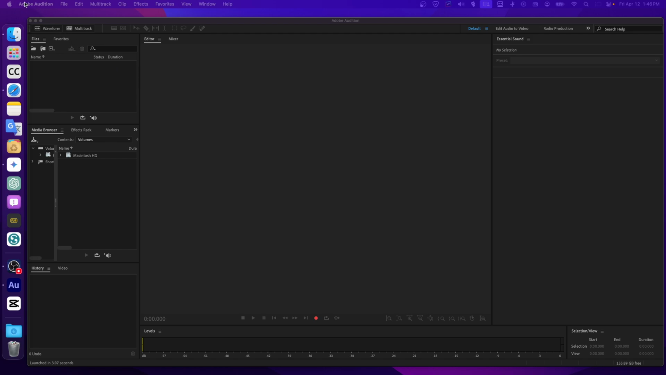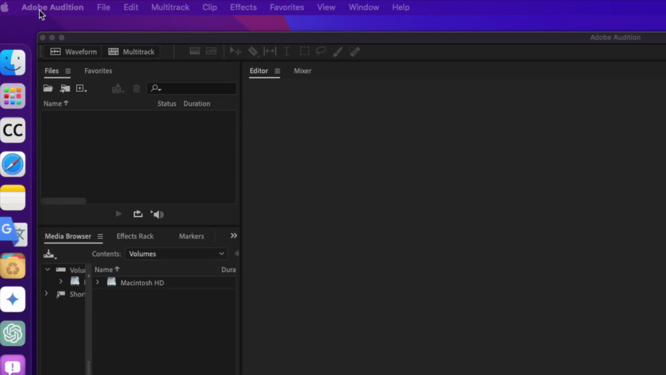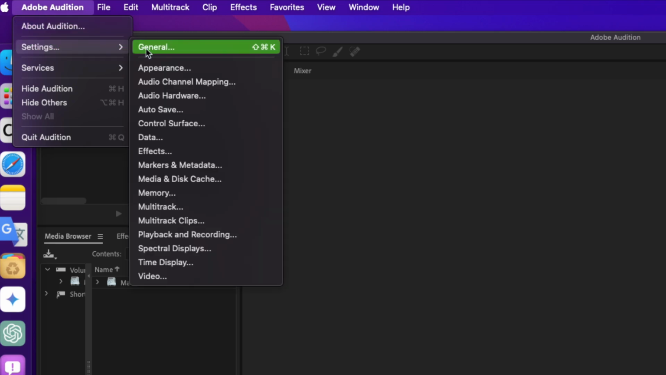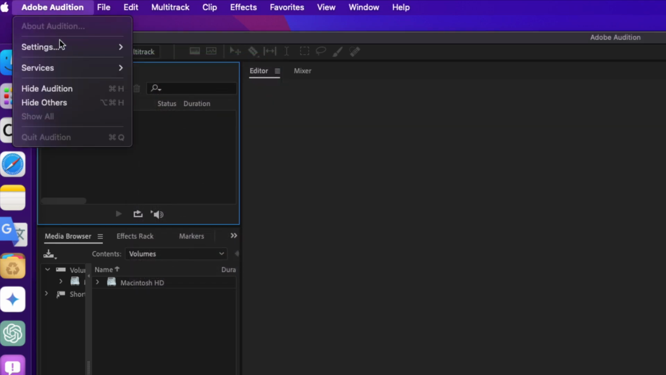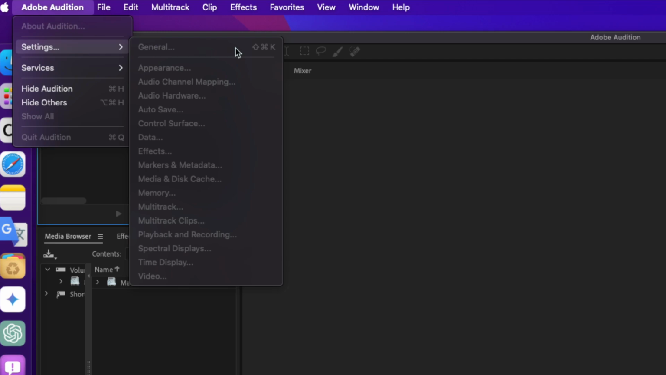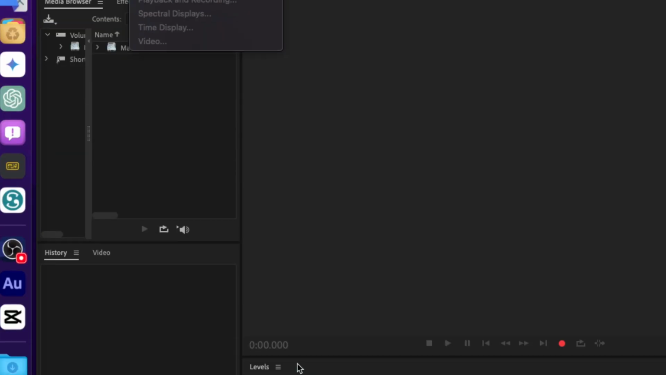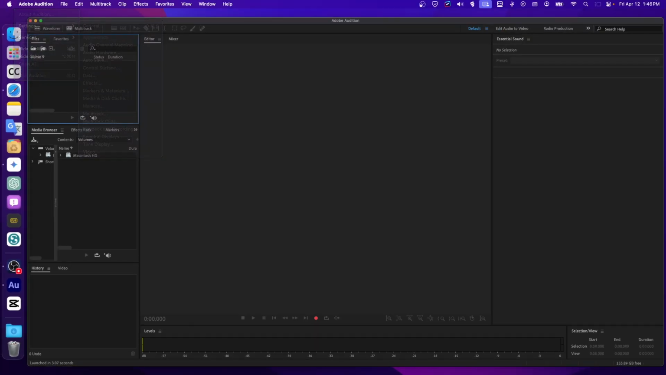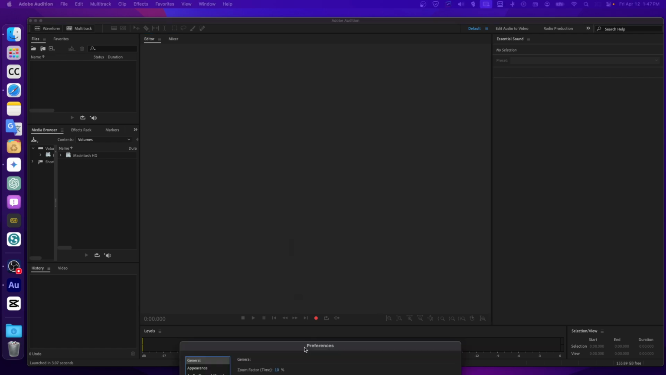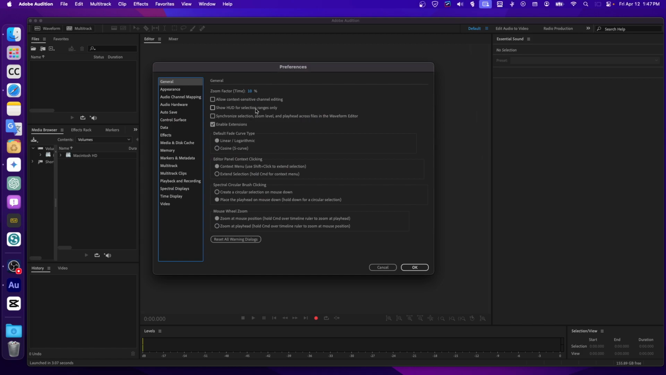So we're going to go to the top right corner where it says Adobe Audition. We're going to click here, then Settings, and then General. You can also use the shortcut, Shift Command K. Let's try this command just for practicing's sake, so we can practice using it, because we're working a lot in Audition, so it's really worth it. So Shift Command K, and the preferences just opened on my separate monitor.